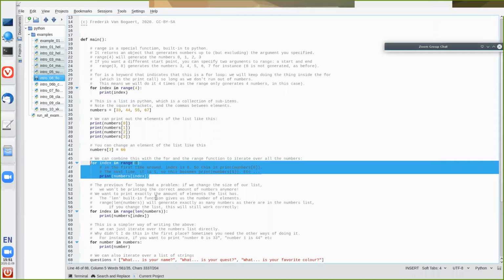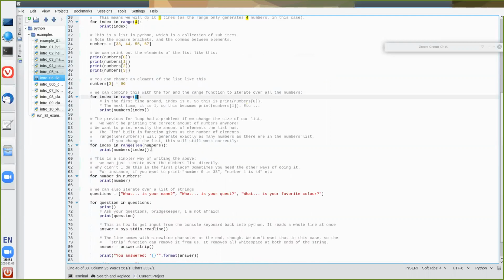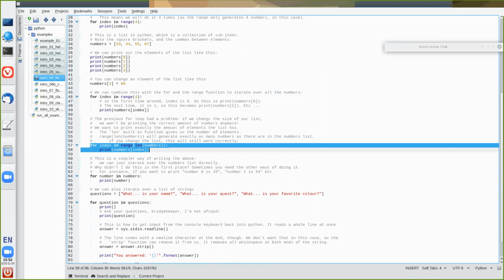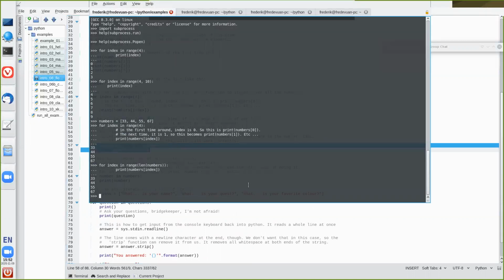That's all very well and good, except we've hard-coded the number 4 here. We are basically hard-coding the amount of numbers in our list, and that's no good. So we can change it a bit and use the len function, which gives you the amount of elements in a list. If you do it like this, then you get the exact same result, but you don't have to hard-code the size of the list. If the list size changes, then that code will still work.